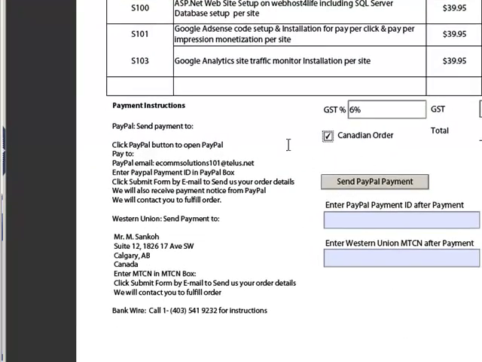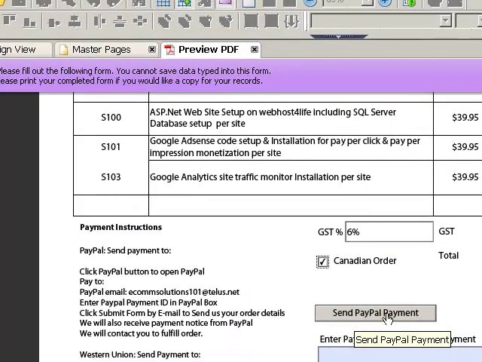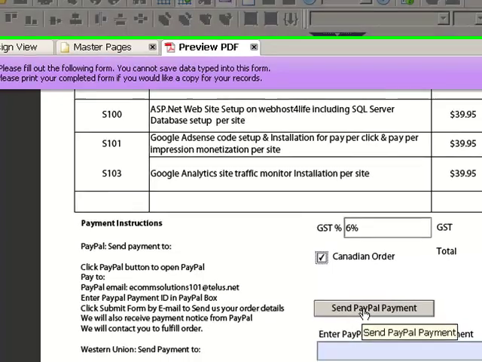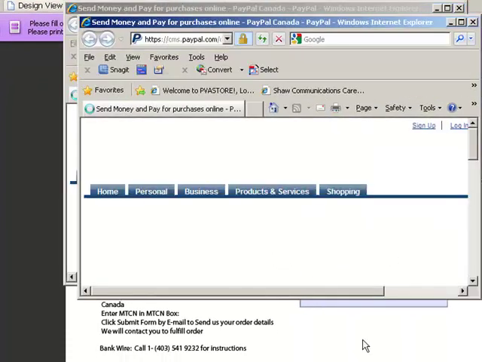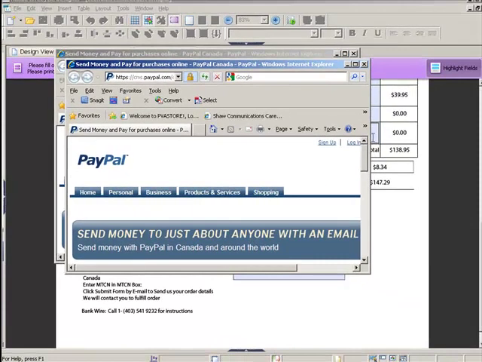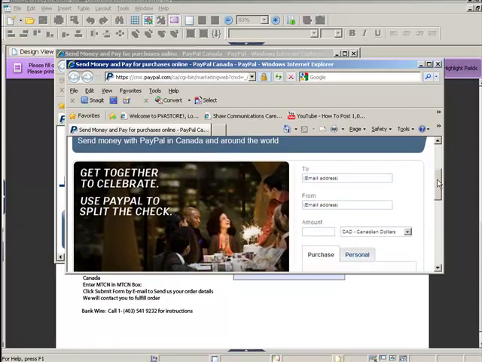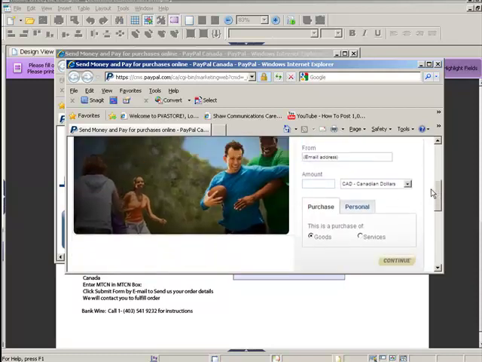It's very easy to program these things into a PDF form. Basically we program a button here so that when the person clicks it, they go to those particular payment pages. This one is for PayPal. So if I click it now, you see it opens the PayPal email payment page, which people use to send money by email.